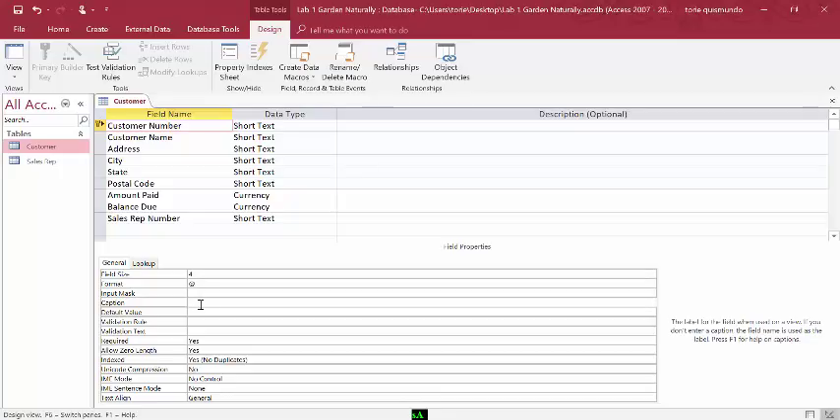Now, could I have done this in the datasheet view? Yes, we did that earlier on the sales rep. So they're showing you 2 different ways to create and modify your tables. Okay, so I would type CU with my number sign.